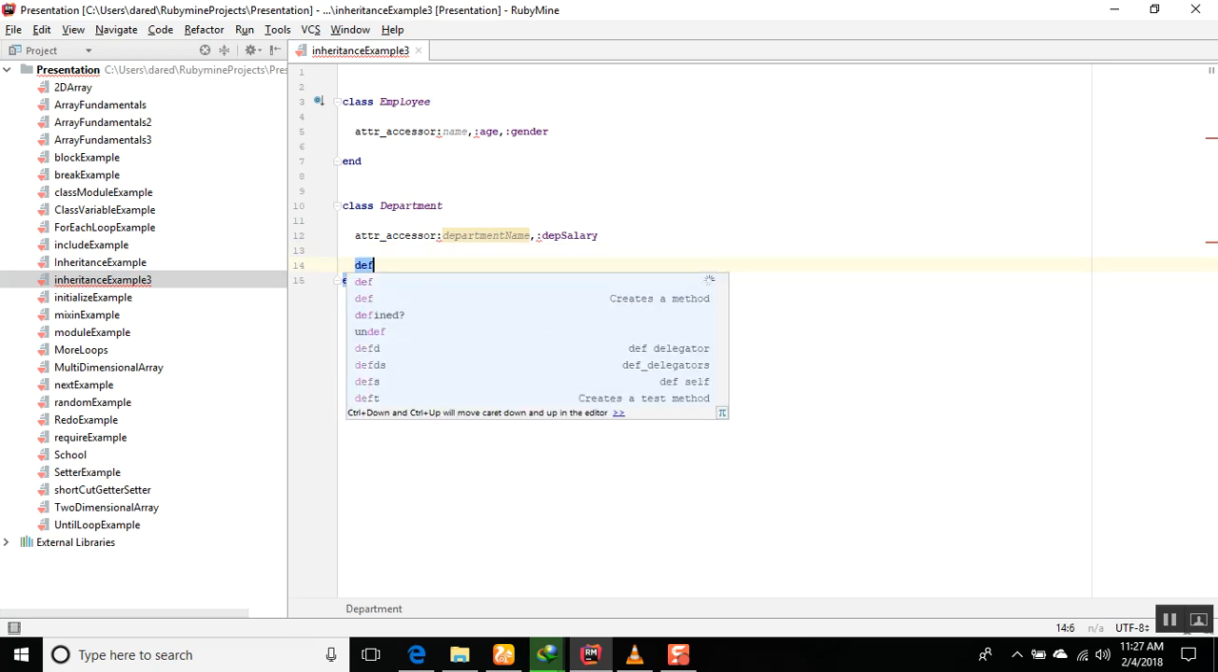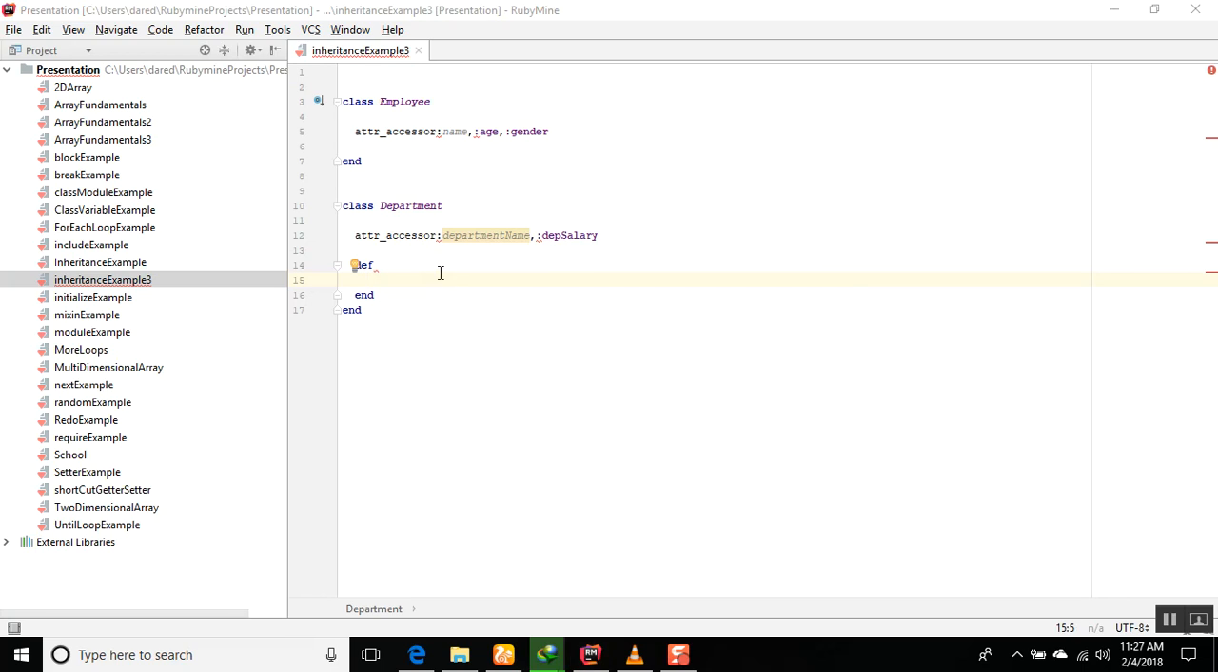And now we are creating a method. For example, define a method here with the name of, for example, salary. And in this method I am going to return the salary of your department, something like this, and then show these values with the help of interpolation, and use the value name of department name here.